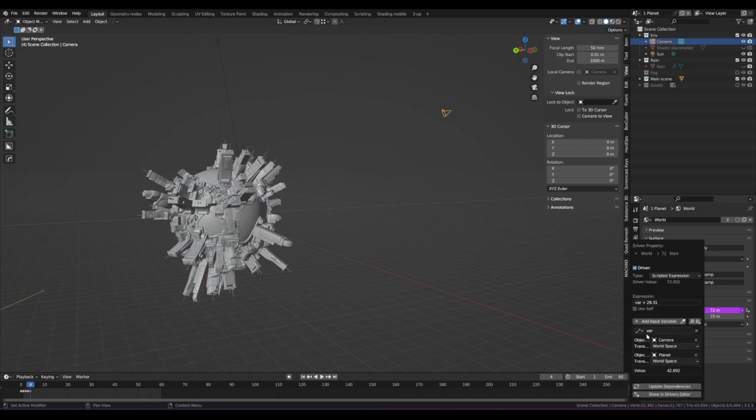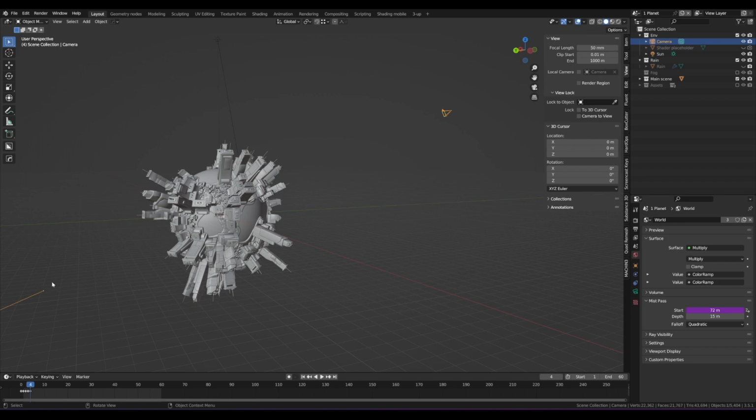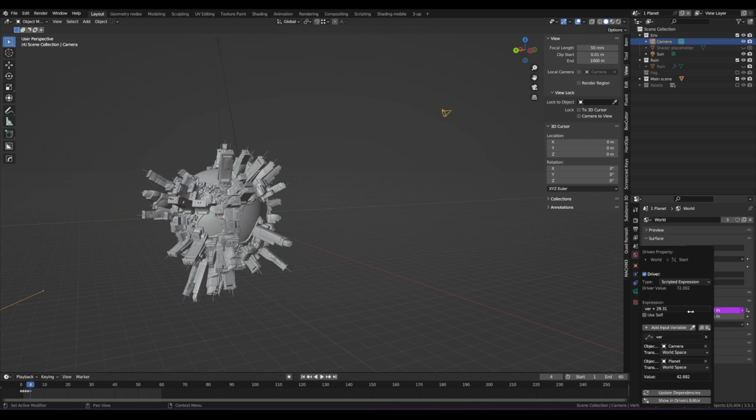So now this variable, called var, is going to store the distance between the camera and the planet. Now notice that the start point of this mist moved way over here. We need to bring this back to where it was. So let's right-click and edit driver, and we need to edit this expression. Right now it's taking that distance, which is stored in var, and it's adding 29 meters to it for some reason. We just need to bring this back to subtract something like 7 meters or something. I'm not exactly sure what that's going to be.